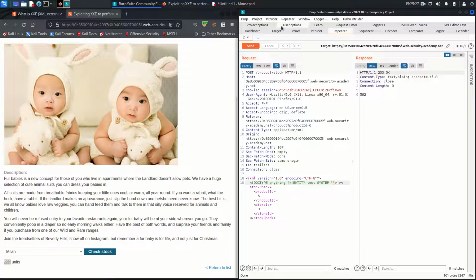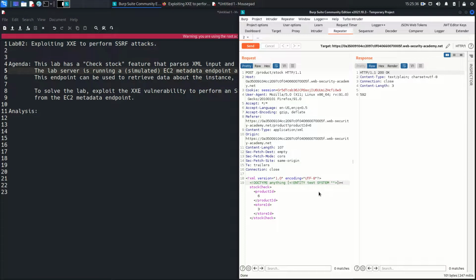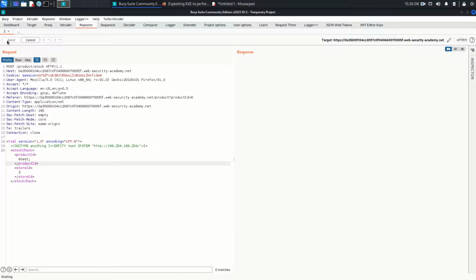The URL is going to be this. So copy that, come back here and paste it here. Fine, make it like this. Now we need to pass this entity instead of the product ID. So it should be an ampersand sign, then the entity name, and then a semicolon.